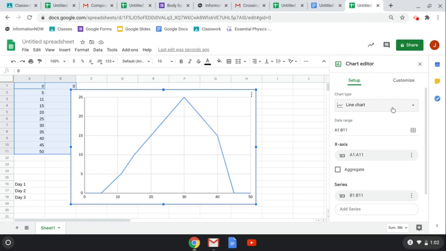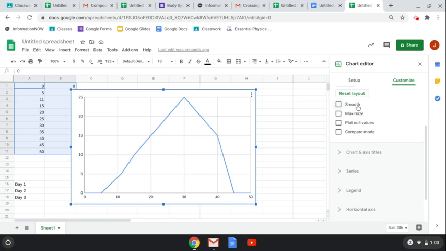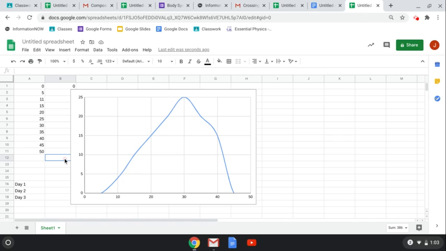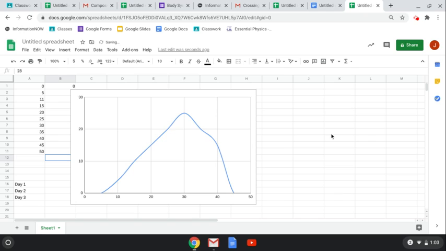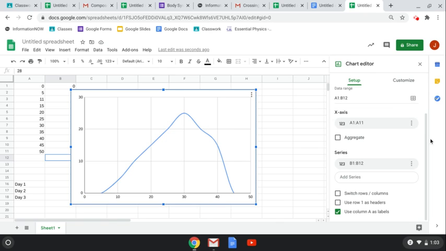There are a couple things we're going to do. One, go to Customize first, Chart Style, all the way to the right here. I want you to hit Smooth. So if you notice, it's now a nice smooth curve. Okay. So there's that. I got rid of it on accident. If that happens, go here, edit chart. You're back where you need to be.